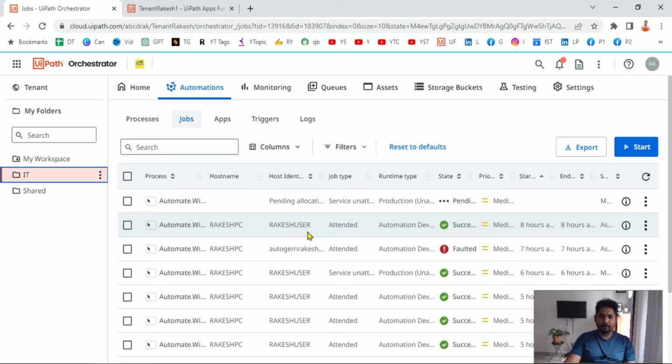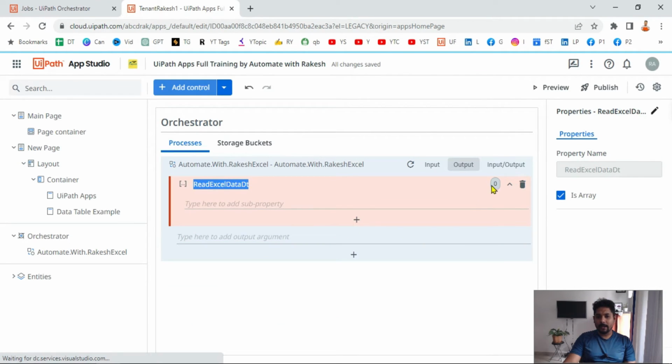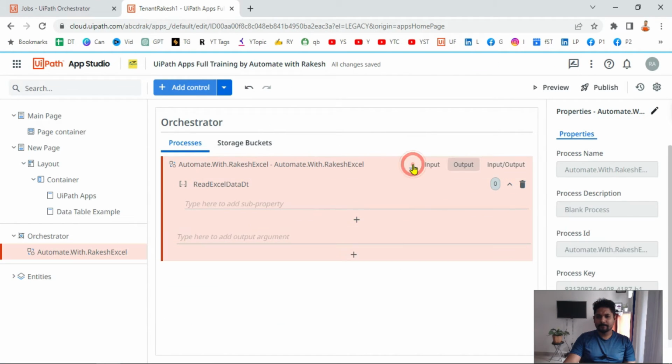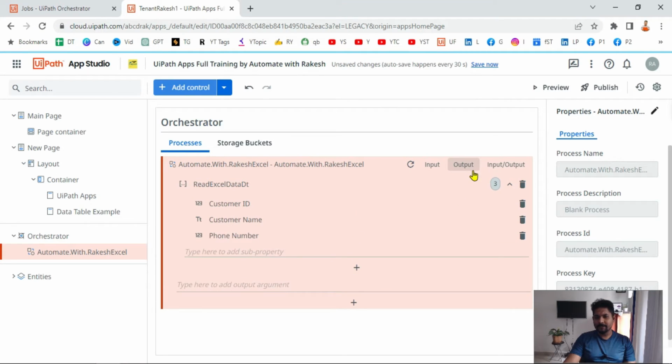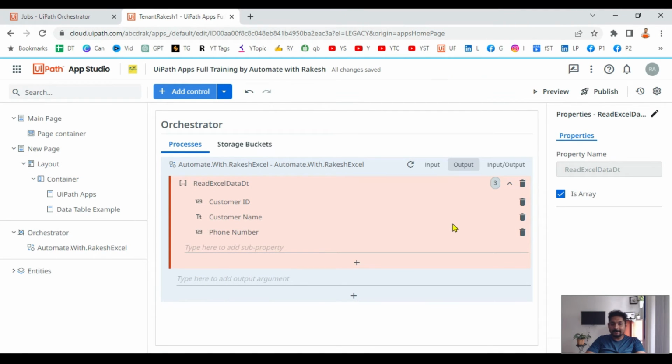So let's minimize that and let's go to the UiPath Apps, and in this section I'm going to refresh this, and here you can see all the columns associated with the data table variable are now appearing. Customer ID, customer name and phone number. So all the three variables are appearing perfectly fine. Let's start designing by going to the page.